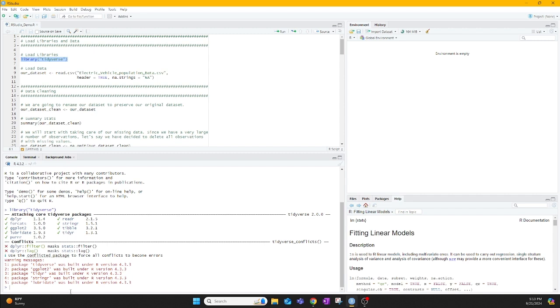Down here in the console pane, we can see a few warning messages, but we can ignore those. R is just letting us know what version of R this package was built under.